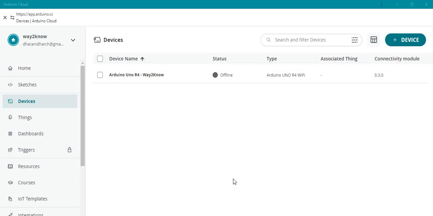Hello all, in the previous video we have seen how to add Arduino Uno R4 board, or basically how to configure Arduino Uno R4 board in Arduino Cloud, right? In this video we will see how to create a thing in Arduino Cloud.